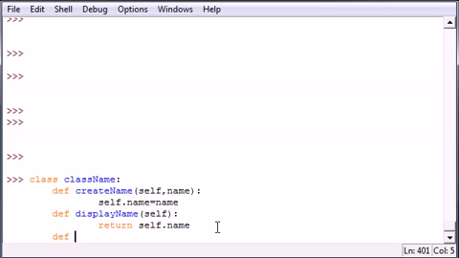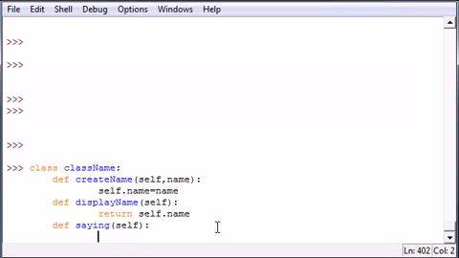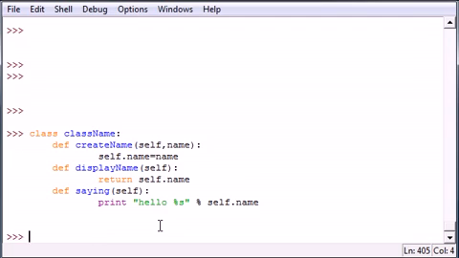The last one I want to make is just a saying, and you can name yours any one you want. I'm just making mine easy so you can see what's going on. And my saying is just going to print out a saying. It's going to be hello, some variable, and that variable is of course going to be self.name, because that's what we're learning today.